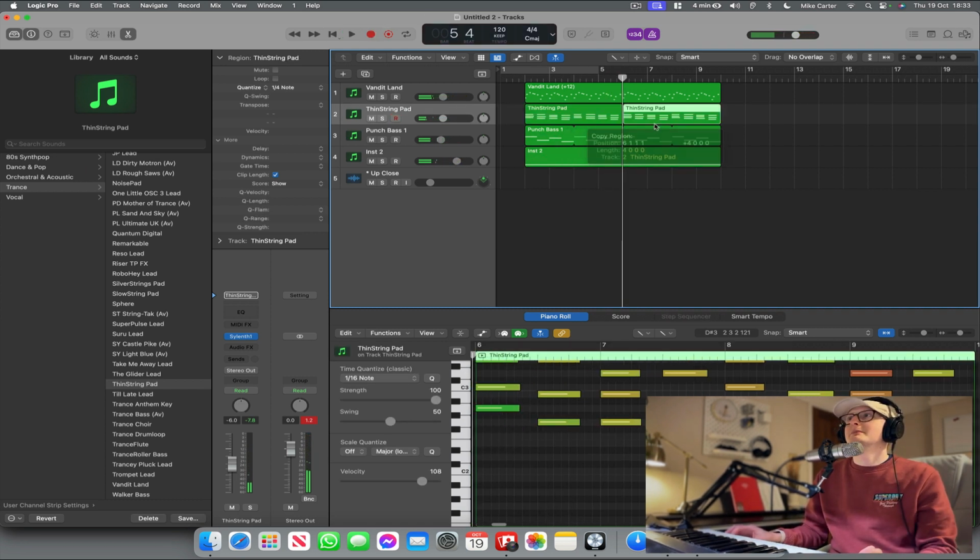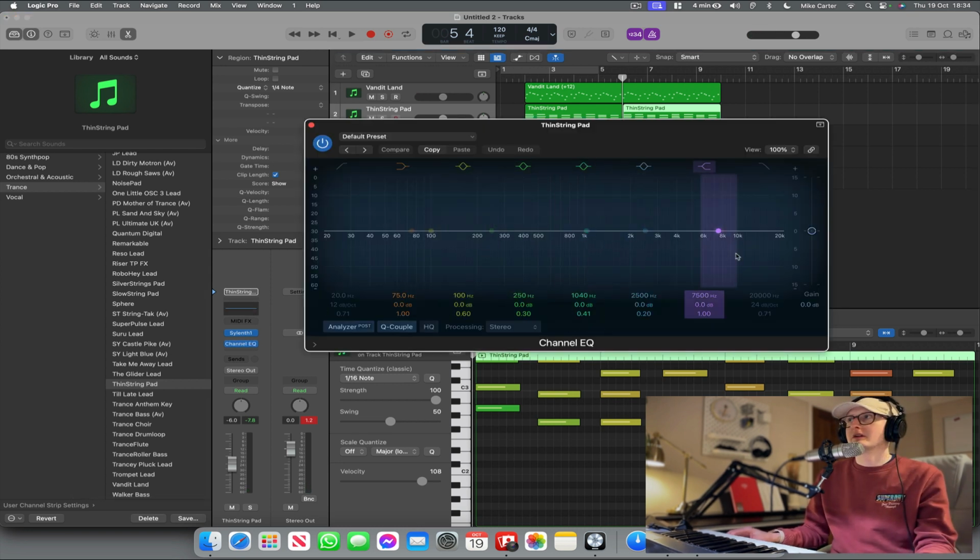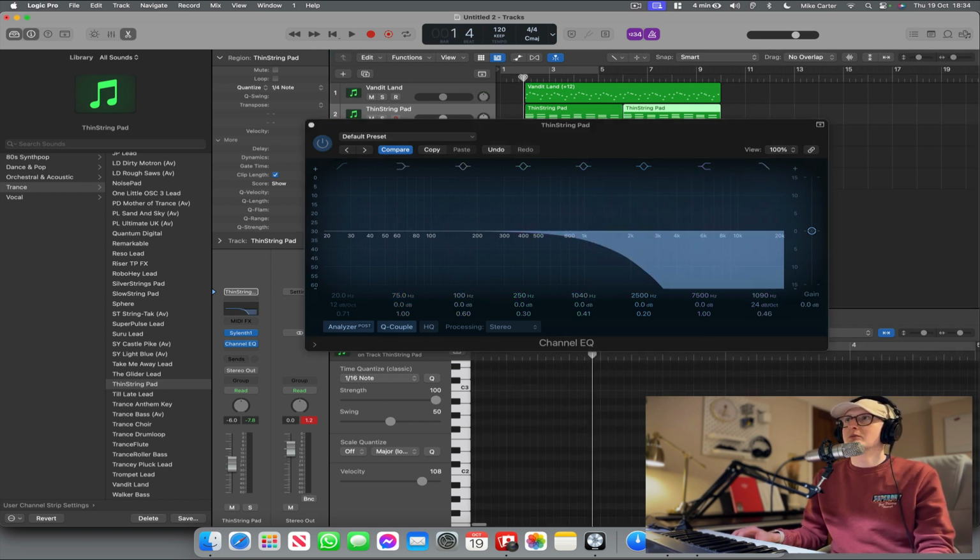Okay, and if we want to make it even less bright, then we can go to the EQ here and then drag that to the left, and it'll sound more blurred.